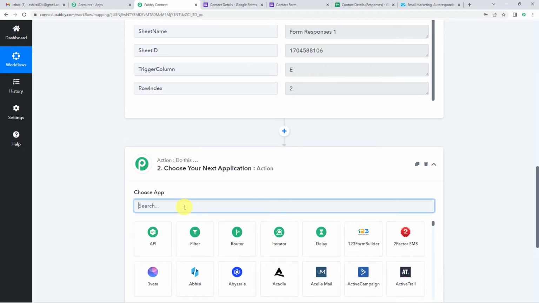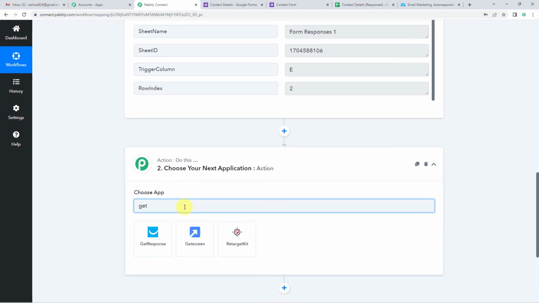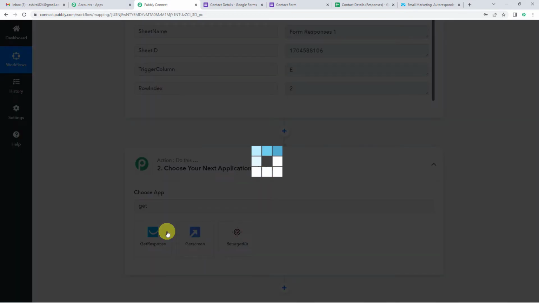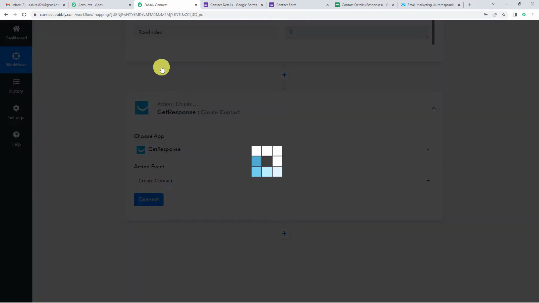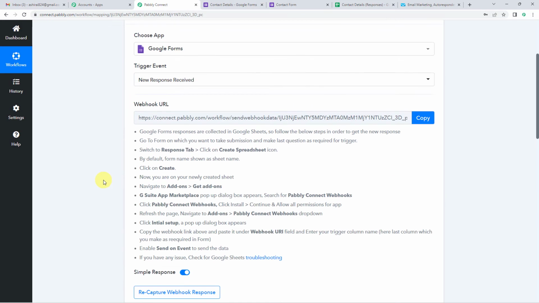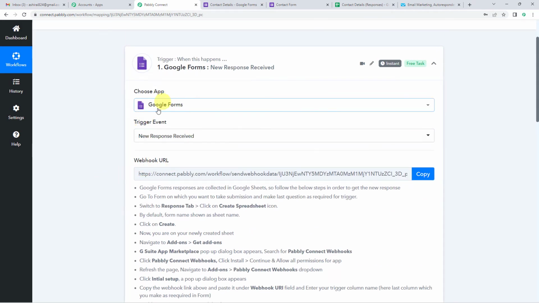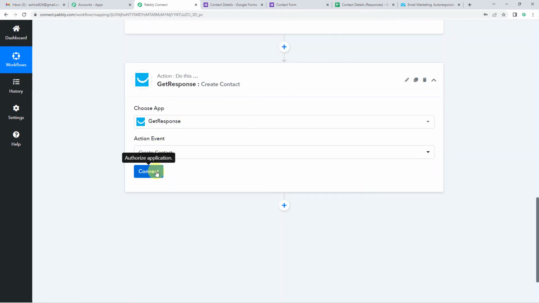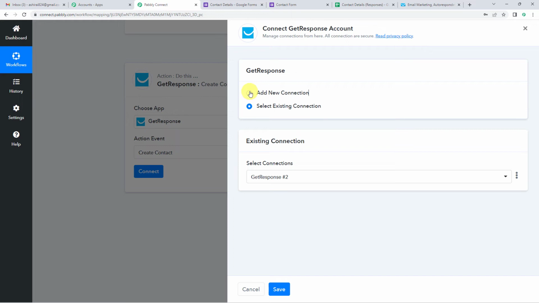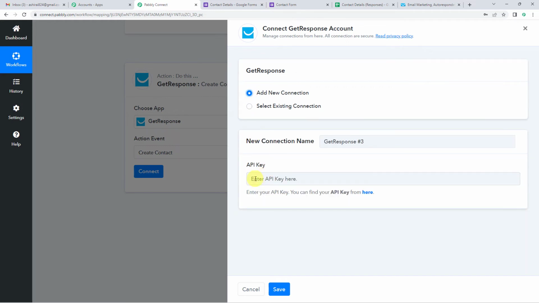Now on to our action step. So let us select GetResponse as our action application. For the action event, we are going to select create contact, because we want every time a new response is received here in Google Forms, a contact to be created in GetResponse. Let us connect. Add new connection, and you will see it needs an API key here. In the help text, you can see you can find your API key from here. So let us open this link in a new tab.